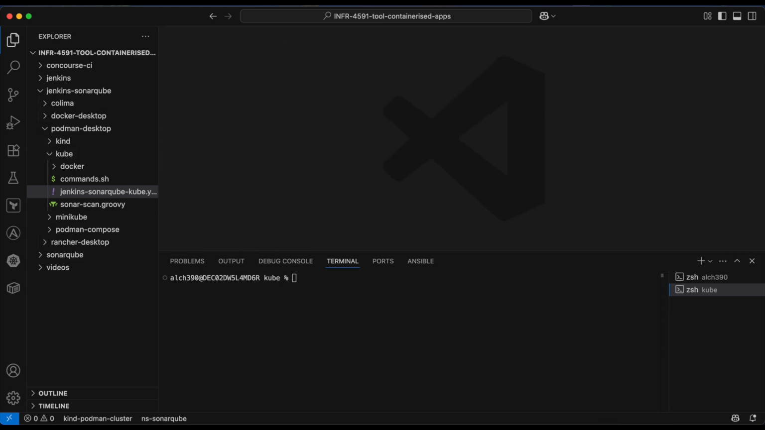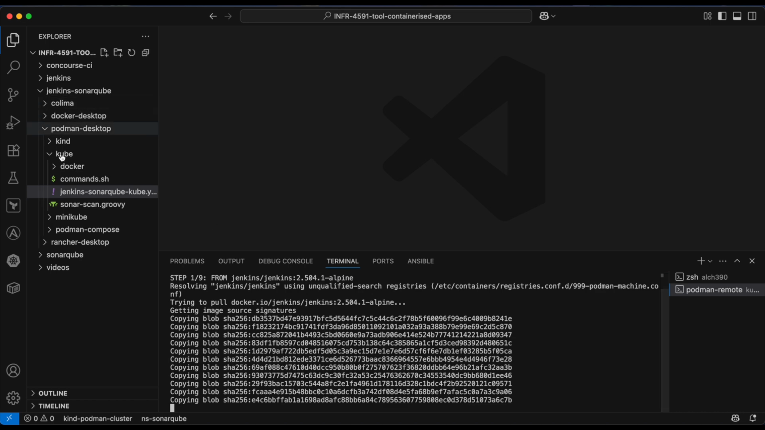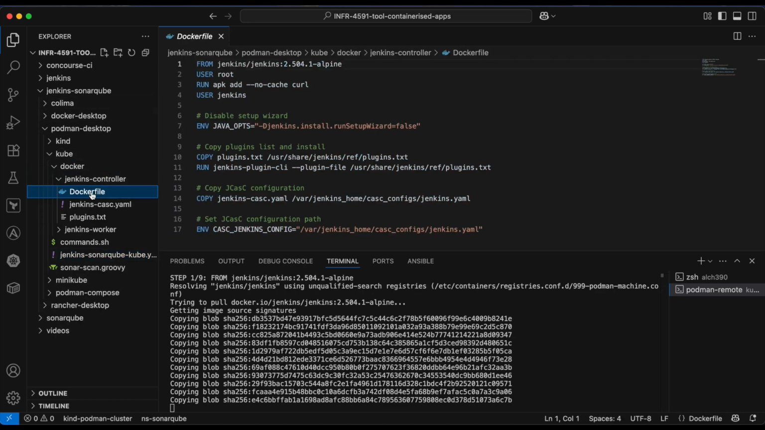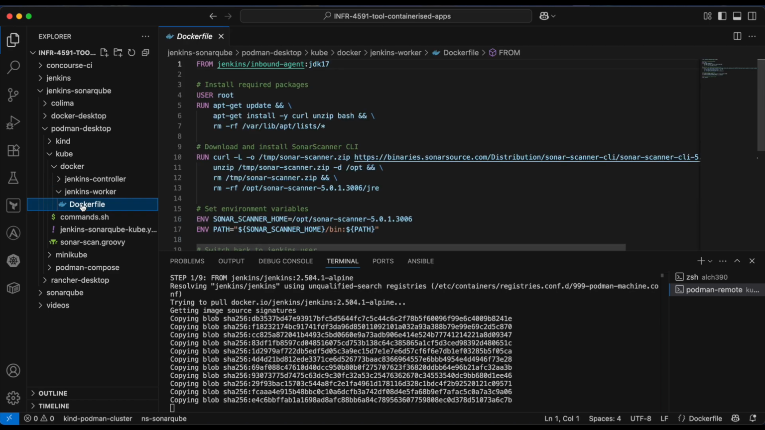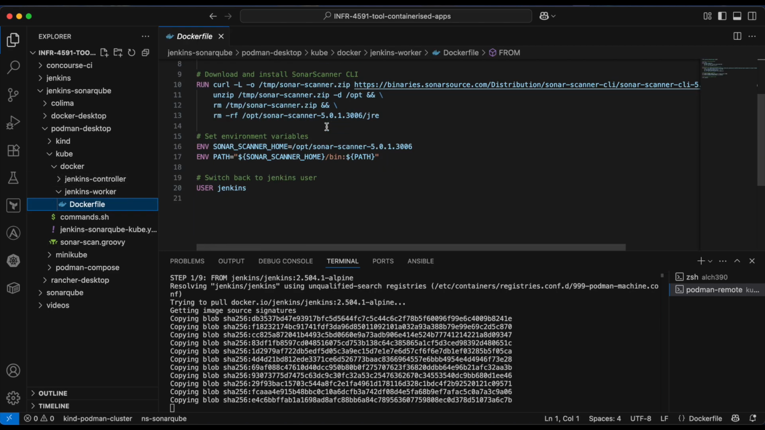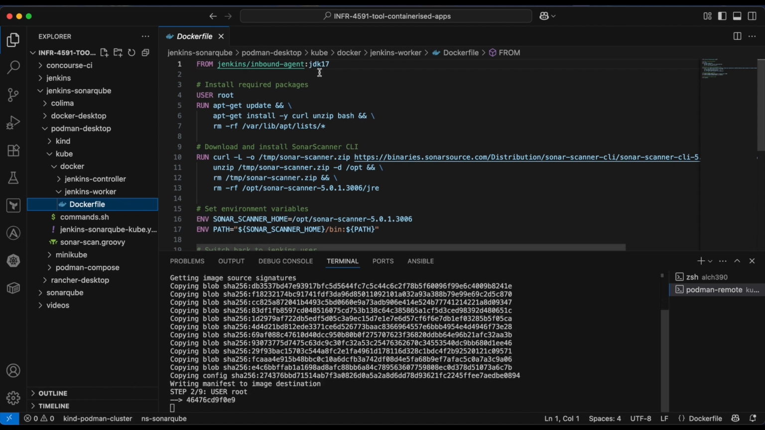Let's first build the custom image for the Jenkins controller using this Podman build command. The Dockerfile I have mentioned here is in this directory. This Dockerfile copies the plugins which I have specified in plugins.txt, and the cask file which contains the configuration for SAML and SonarQube. For the Jenkins worker, the Dockerfile is this one, where it is installing the Sonar Scanner CLI on top of the inbound agent image.